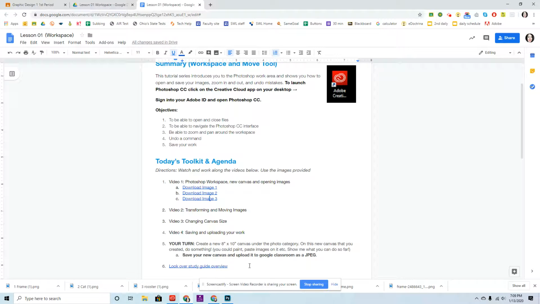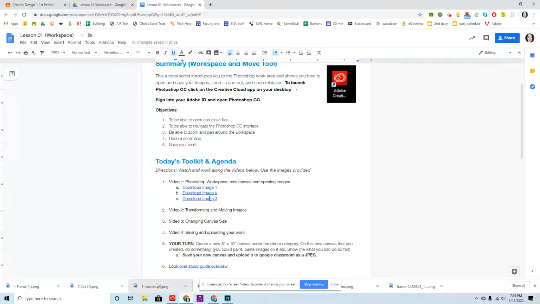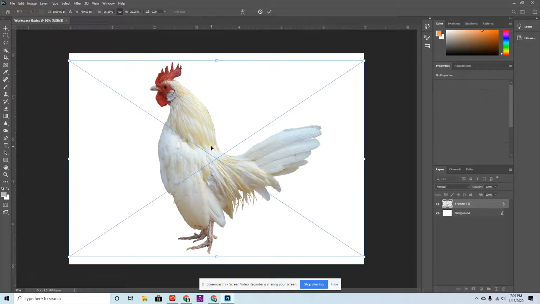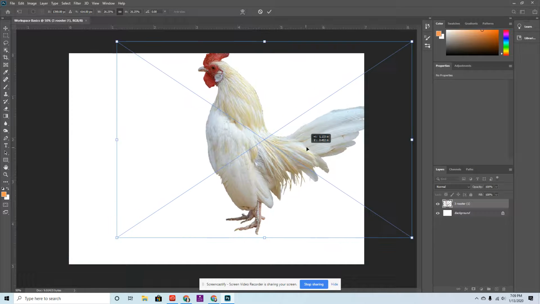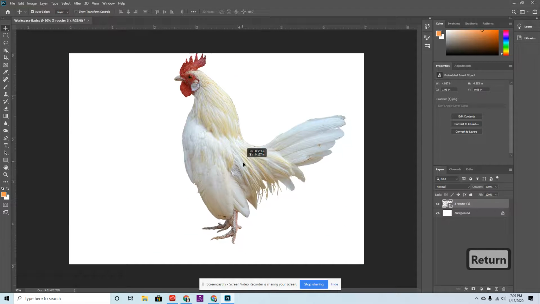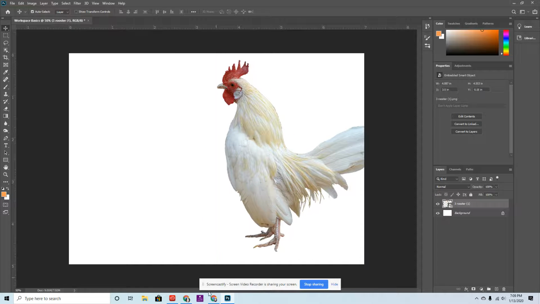From here, there's a few ways you can open them in Photoshop. With a document open, you'll see it downloads here on the bottom of your Google Chrome. I press down with my mouse and I'm dragging it down to Photoshop, and then I'm going to drop it on my canvas. You see, here's my little rooster. I'm going to hit enter and enter him in. So here I have him. The top tool here is your move tool.